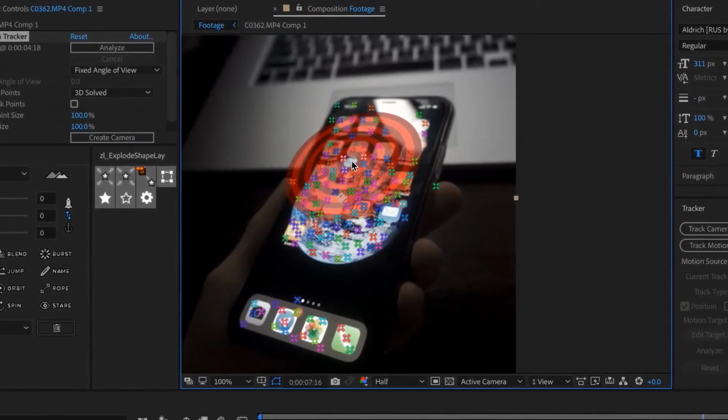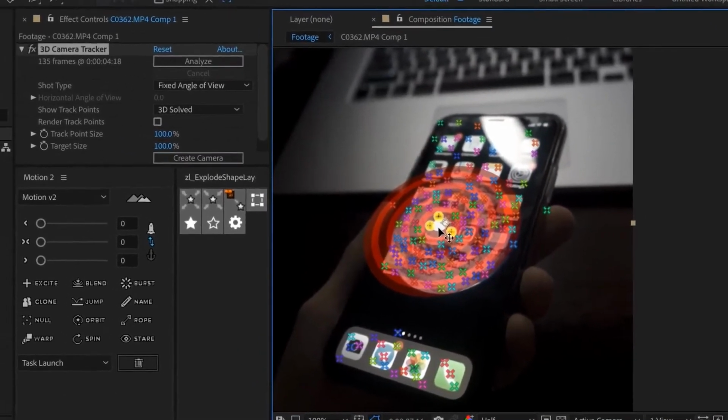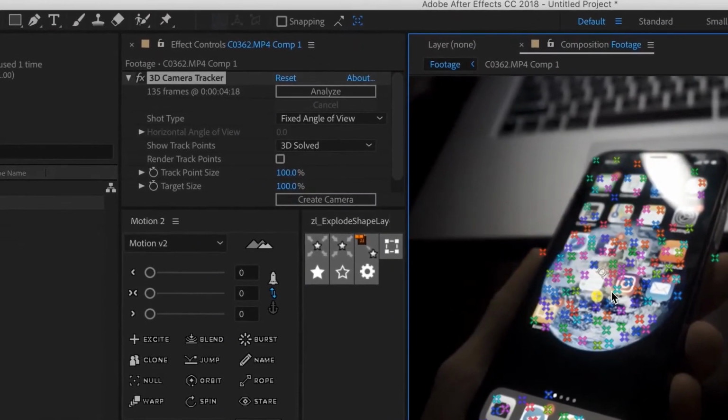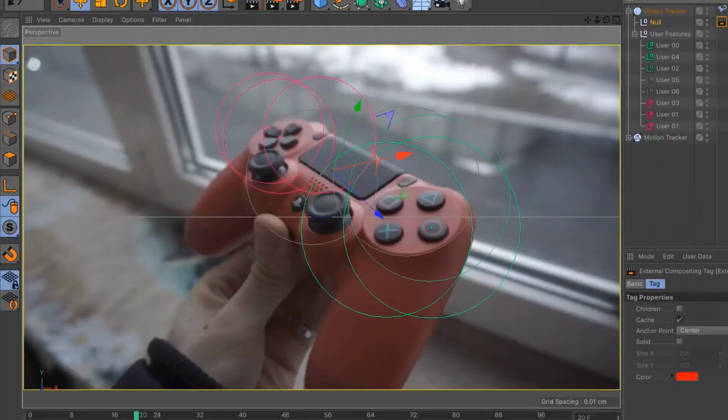Now we're gonna do 3D tracking in After Effects using 3D Camera Tracker tool. And in the next part I'll show you how to track objects in Cinema 4D. Okay, let's start.